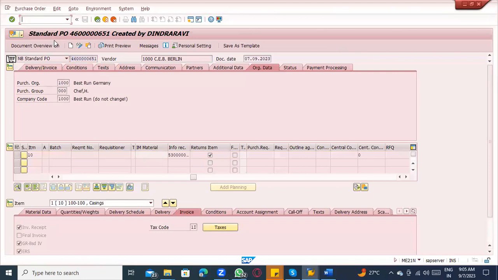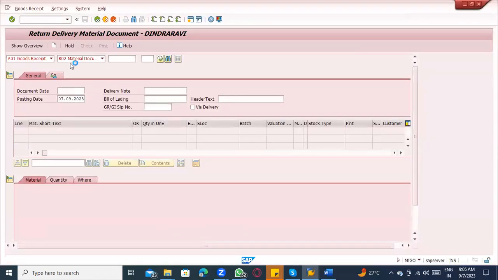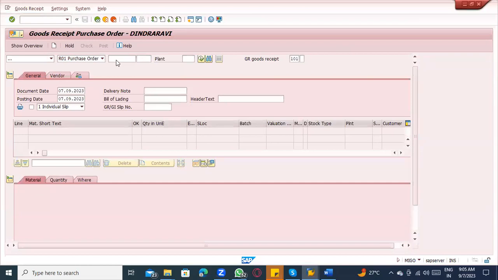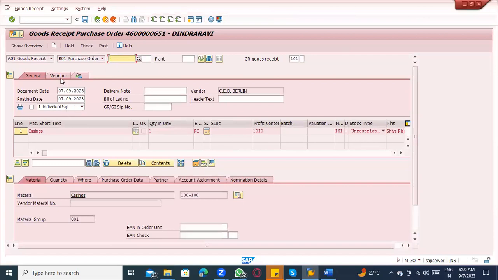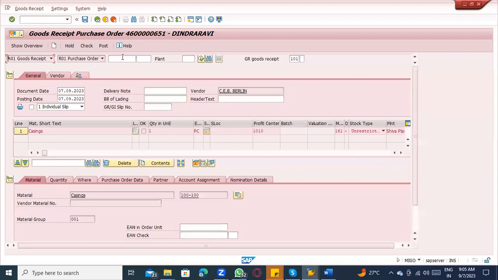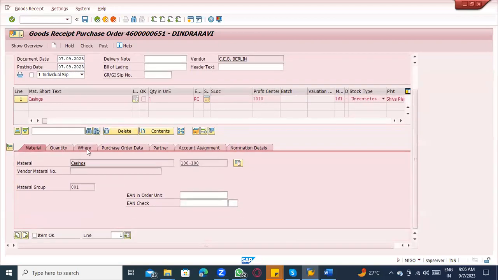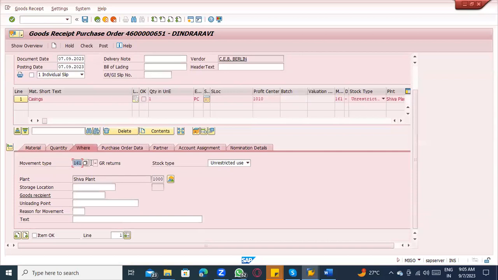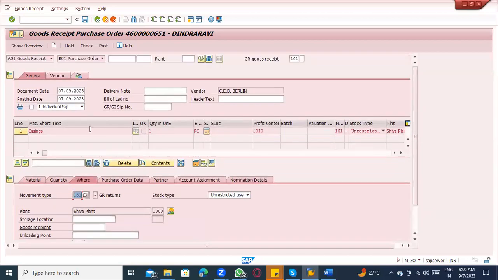Then we'll go to MIGO. We do the normal process the same way. Select goods receipt, purchase order. We can then check this purchase order in table EKPO. So I selected goods receipt and purchase order. It is the same normal process. We just enter the PO number. Then the system automatically picks movement type 161, because this is the return PO. So the movement type will be 161.